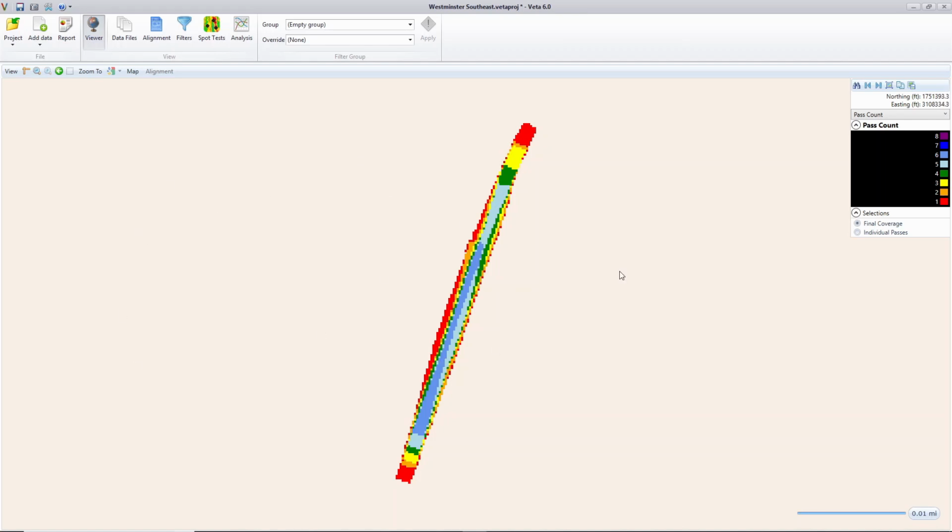So I'm not going to go over some of the stuff that's in VETA. This is just how to get the data in. So I hope this was helpful.